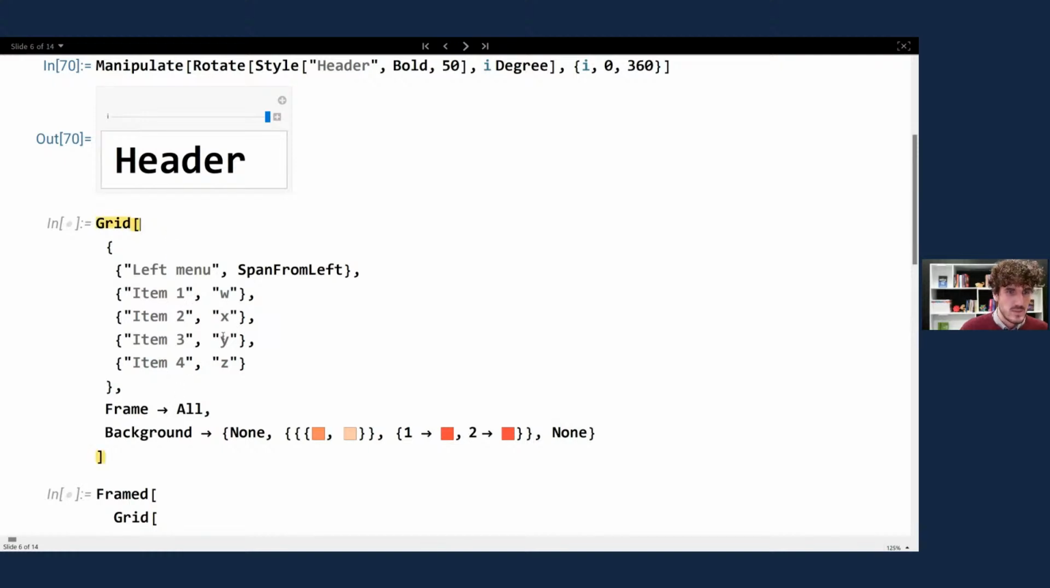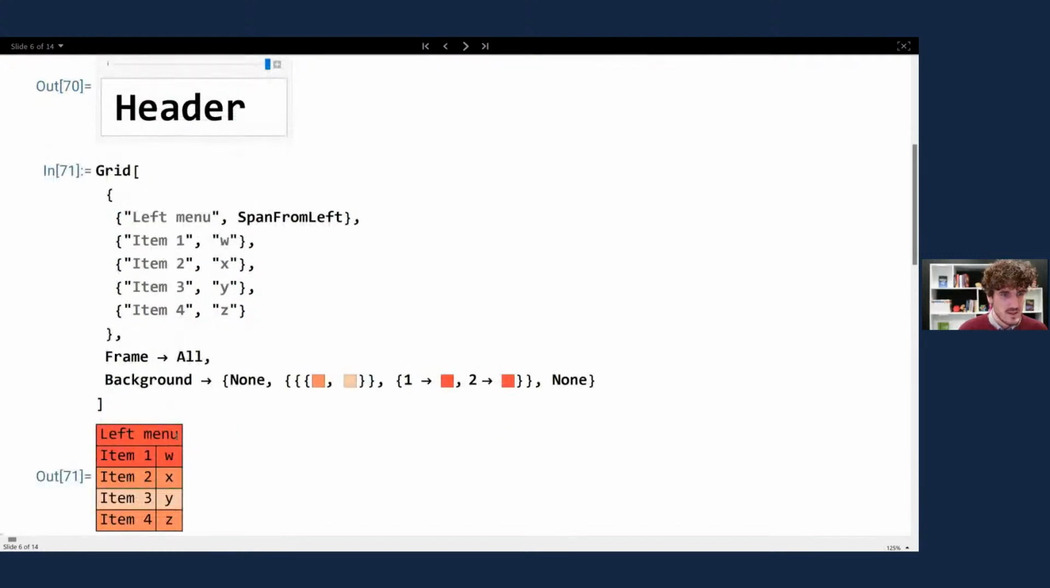So this is just showing some styling being applied to the background option of this grid. So we're going to get no background on the first row. This is a bit too nested to be able to interpret just by looking at it. So let's just execute this and see.